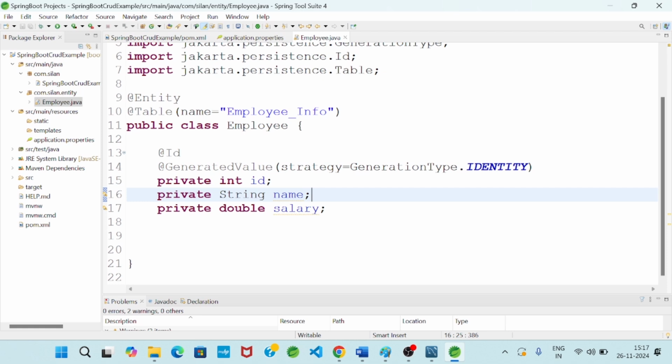The database automatically generates the ID using an auto increment column. The generated ID is then set back to the employee object by the JPA provider, for example, Hibernate. So overall, remember the @GeneratedValue annotation generates the value automatically. Which value? The ID value, the key attribute value.